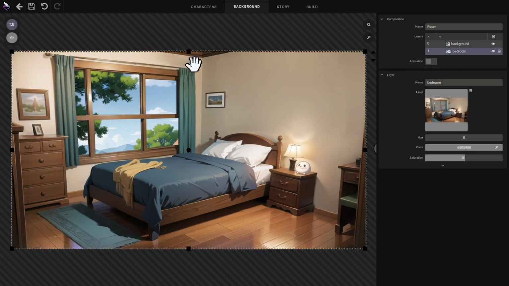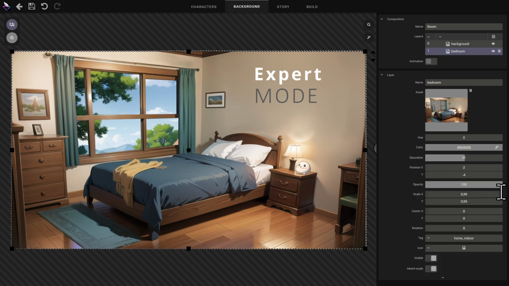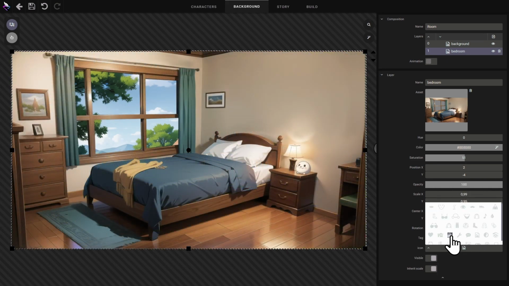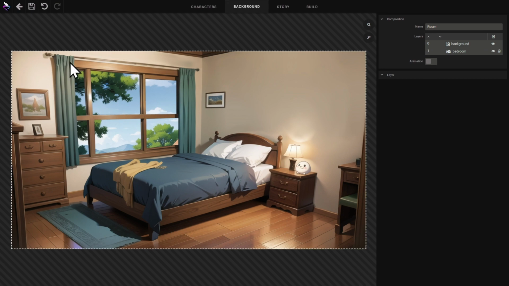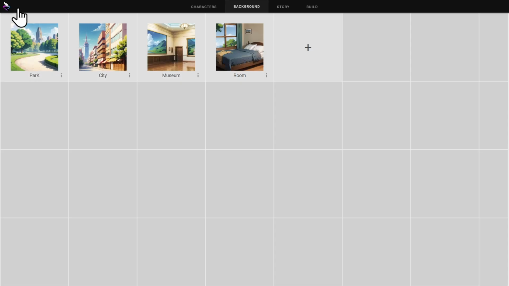As with character editing, if you're comfortable with the interface, you can unlock expert mode. This gives you access to all the properties of a layer. You can modify its position, opacity, and icon. When your composition is complete, save. Congratulations, you've got a new background for your story.